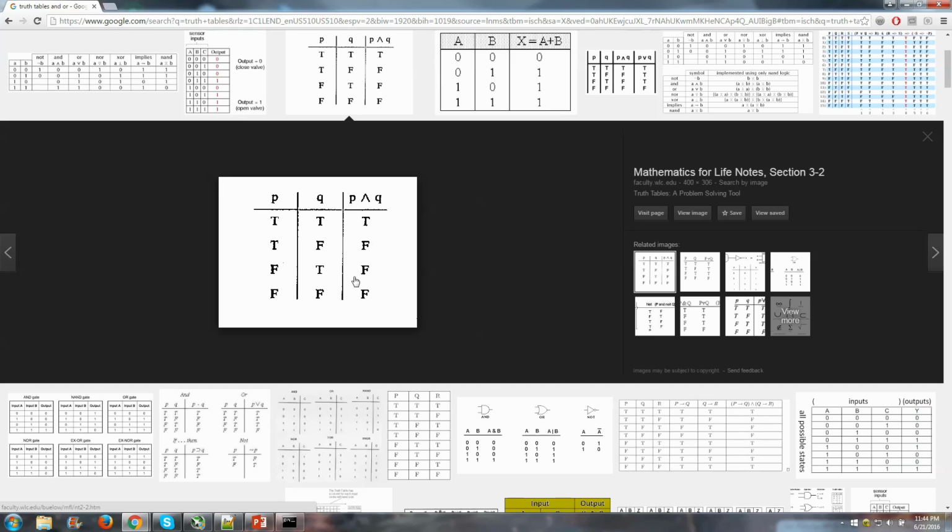The only way that this evaluates as true is when both are true. If either one is false or both are false, then it evaluates as false, okay? Just think about the roller coaster. You have to meet both conditions. You can't just meet one or the other. And obviously, if you don't meet the height or age requirements, then you definitely can't ride the roller coaster.